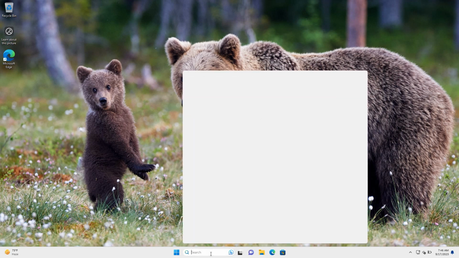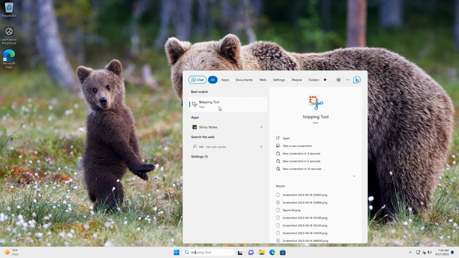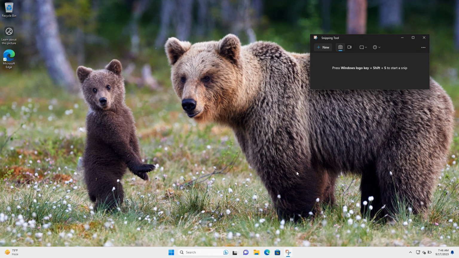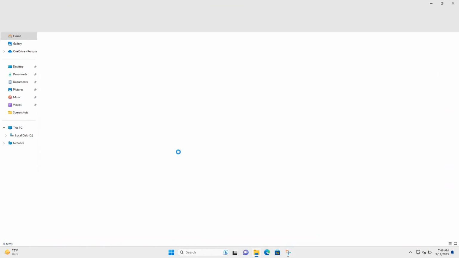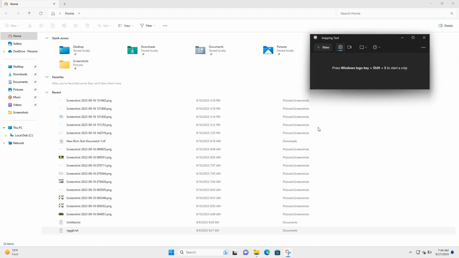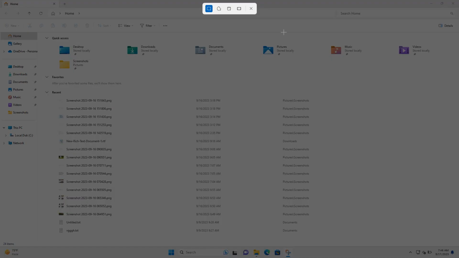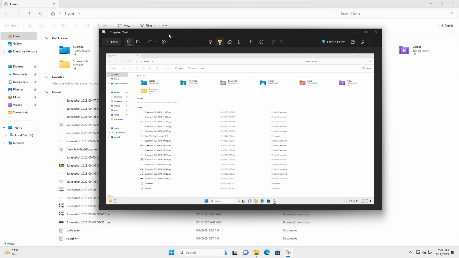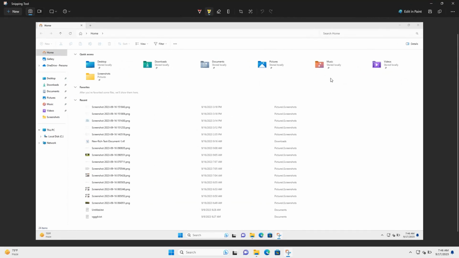Here, for example, let's open the Snipping Tool. For the first method, we will take a screenshot of this File Explorer. You can see there is a lot of text here. We will take a screenshot of the entire window. You can see there. After that, to copy the text from the screenshot image, you can use Text Actions here.